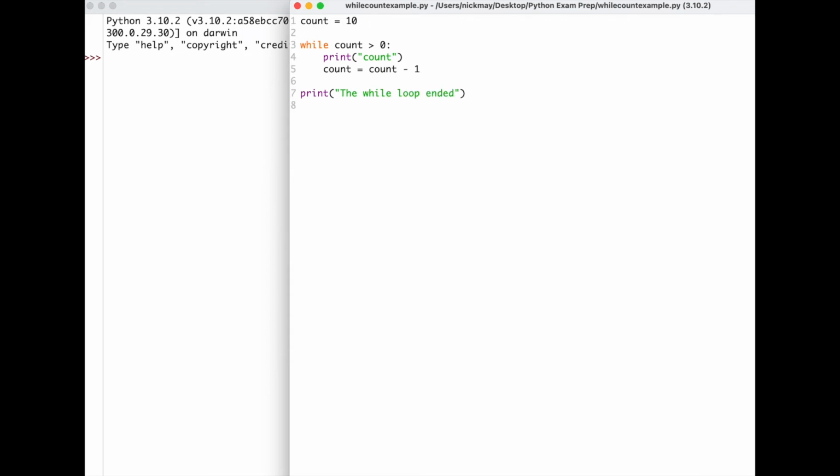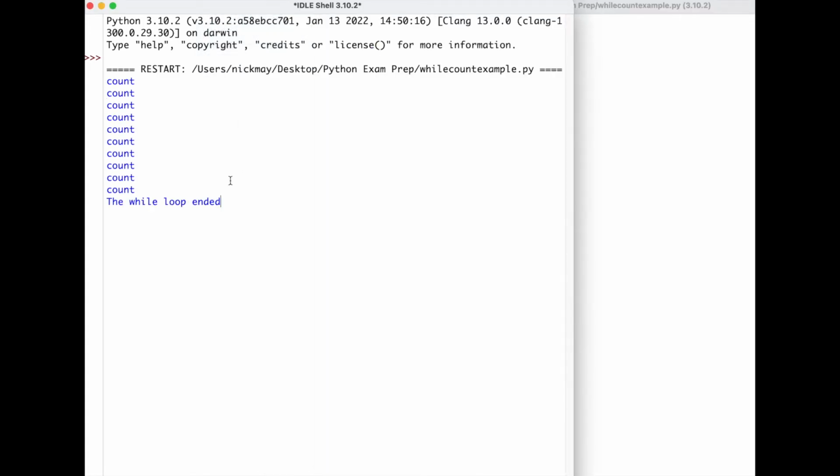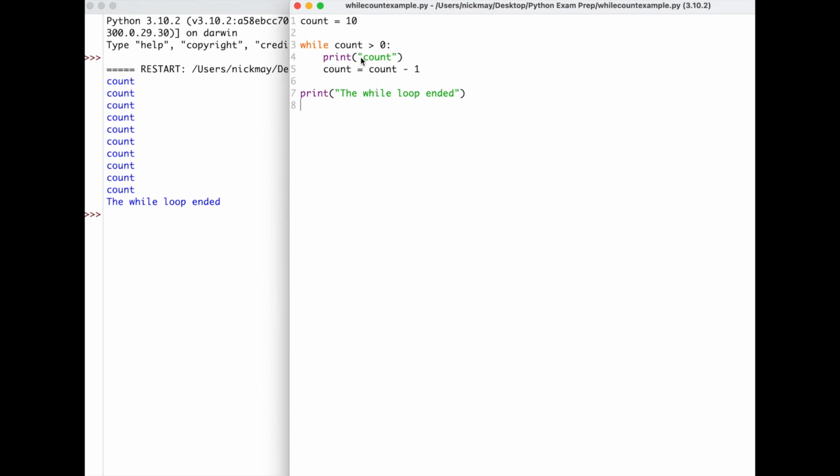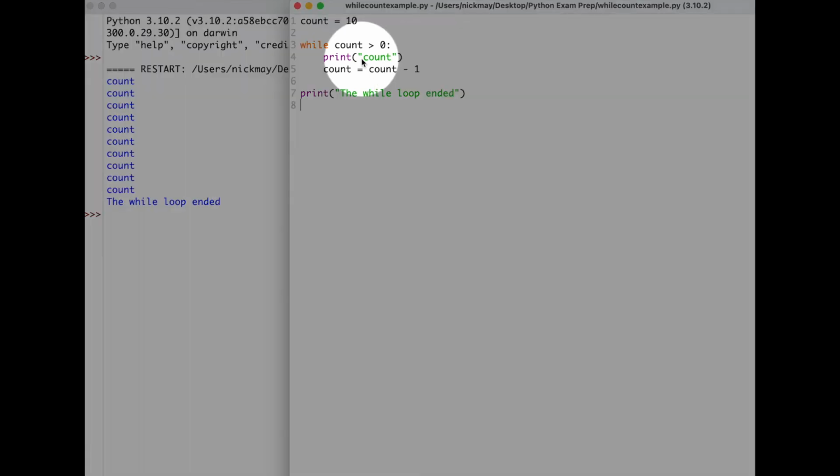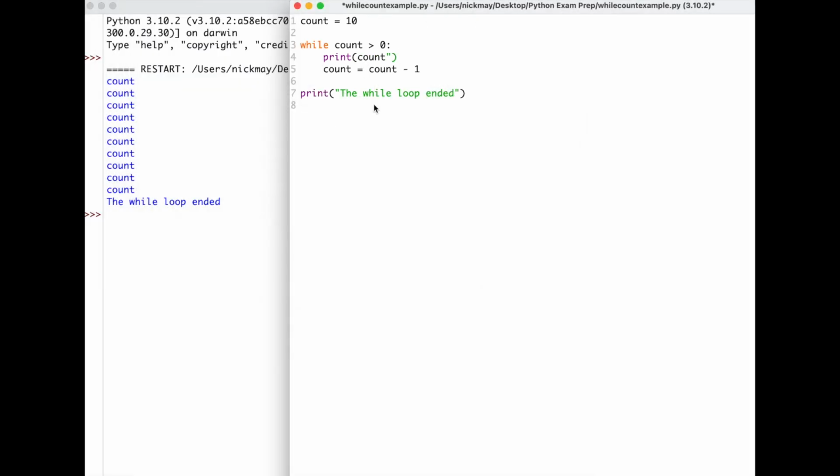So now if I run this program, run module. It's printed count, because I put it in inverted commas, which I shouldn't have. I want to just print the actual count. There we go.